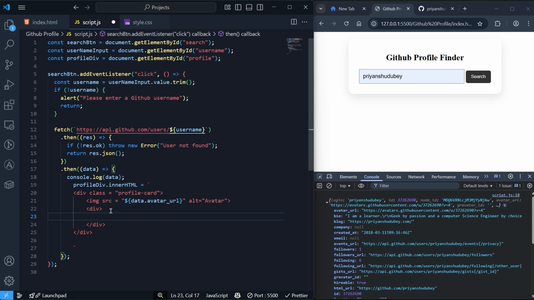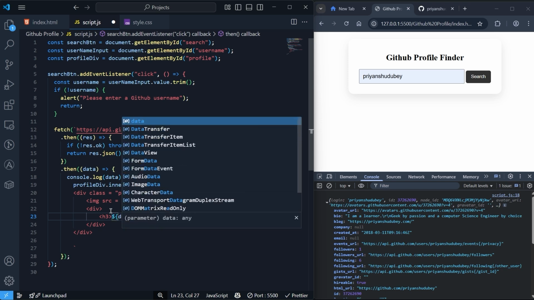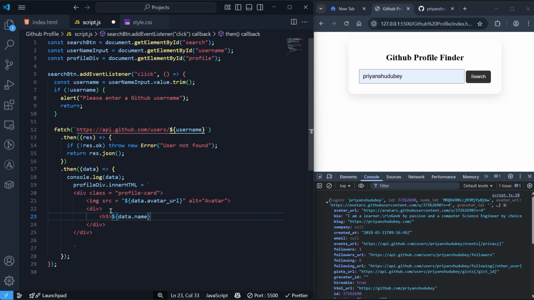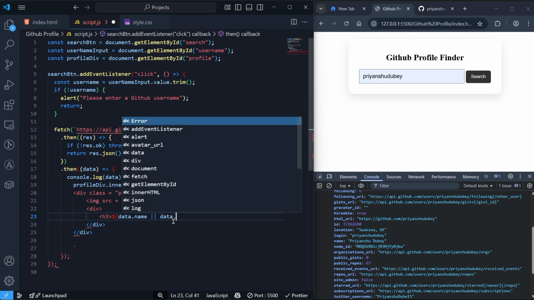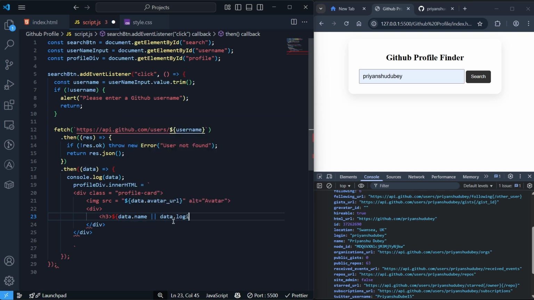Let's create another div. Here we will print all the details like name and all. Okay, so let's start with data dot name. Or you see here we have login, login and name, so it can print whichever is available. Sometimes people write a short name, or the username is not perfect. There are plenty of reasons, so we can choose any one, whichever is available, we'll print that. Data dot login.